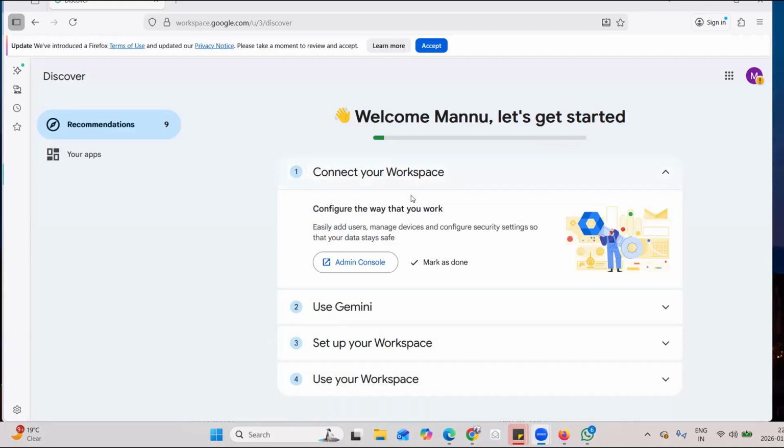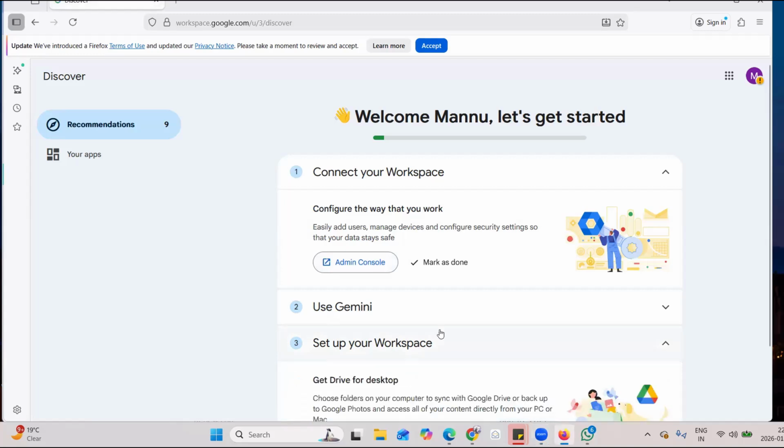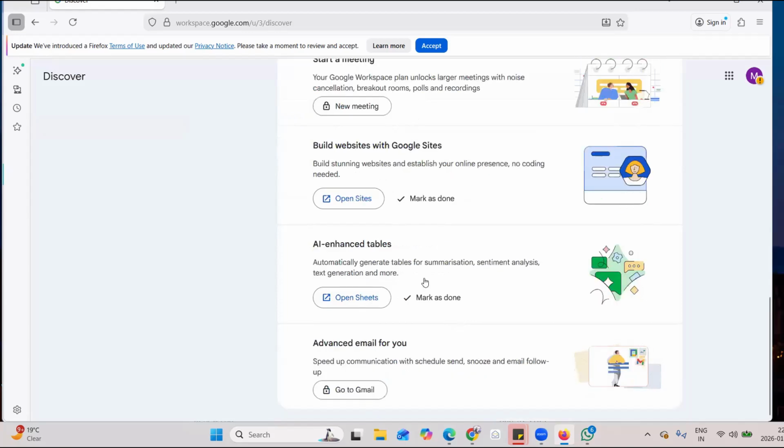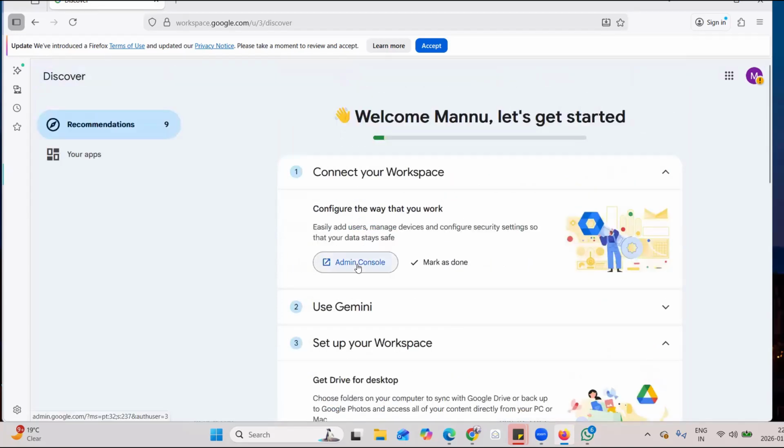Okay, so connect your workspace, configure the way that you work easily, add usernames, manage devices, and configure security settings so that your data is safe. So you have to get into the admin console for that. I'm just going to set up your workspace and okay, it is Drive for desktop. Let's do one thing. I'm just looking for the DNS management. So we'll do it one by one.